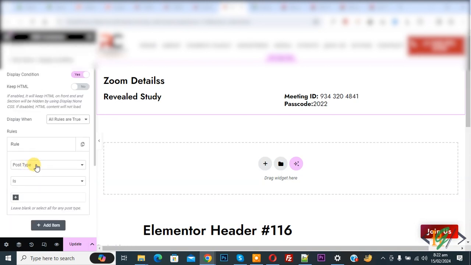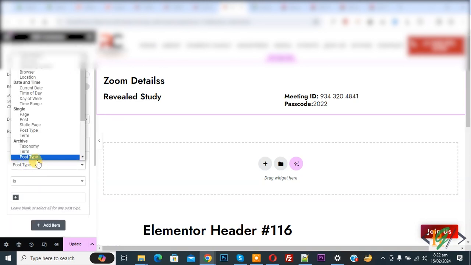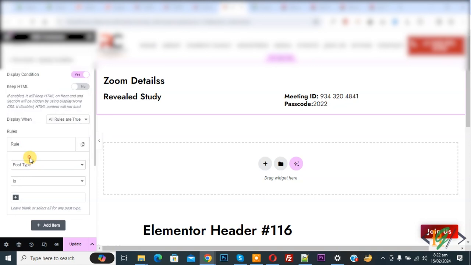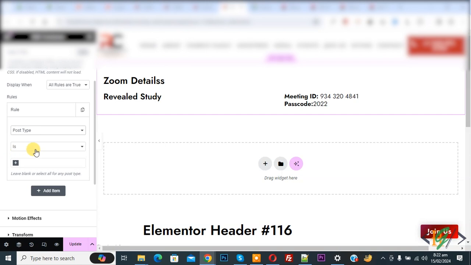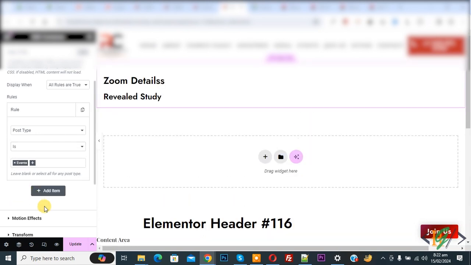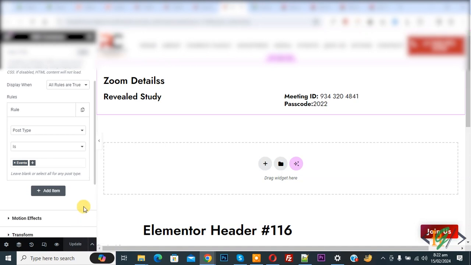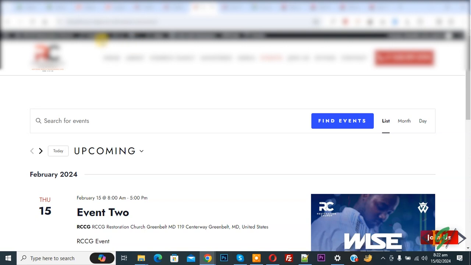Now you see drop down, you can select archive and then you see post type. Now select and then you see is or is not. Now select is. So display this section on event post type and then you see plus. Now click on it. Now you see event, so click on it and then click on update. Now update done. Go to event page again and refresh the page.